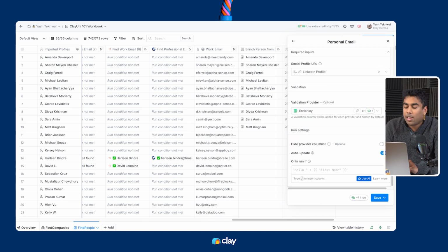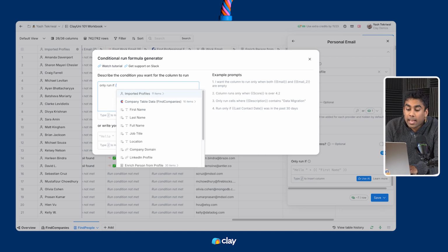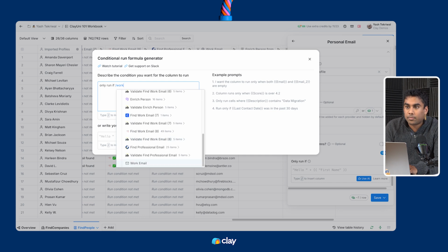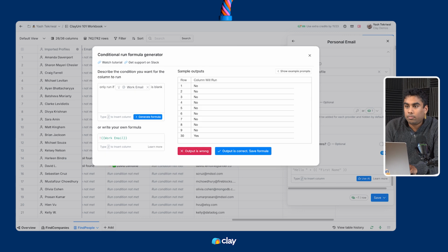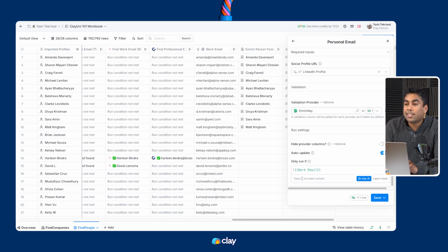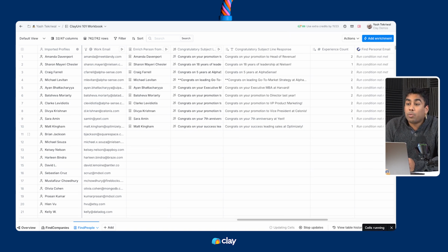Click on Use AI, and inside the formula box that pops up, type only run if validated work email column is blank. Once you check the sample outputs box to see if the formula is working as expected, click Output is correct, Save Formula, and then we can click Save and Run on our personal email enrichment and watch our formula go to work for us. Notice that the enrichment only processes the rows that meet our conditions.